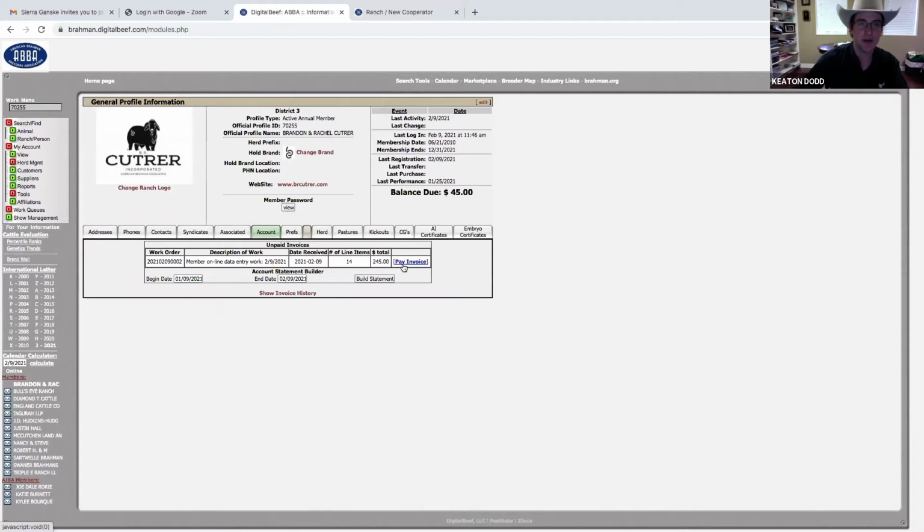And then right here, you would click on pay invoice, okay, and when you click on that pay invoice, it brings you to a tab where you can directly input your payment information and get squared up with the association there. It's a lot easier than sticking a check in the mail. You can do all of that digitally online.